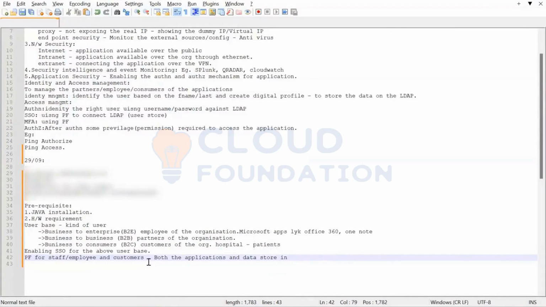We need to have it for the consumers as well as the local employees. Partners you can combine with the employees or you can also combine with the consumers. It's both of them actually.